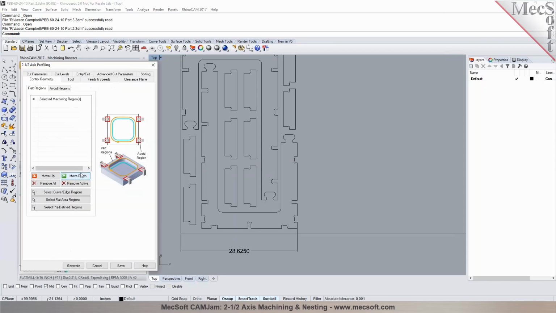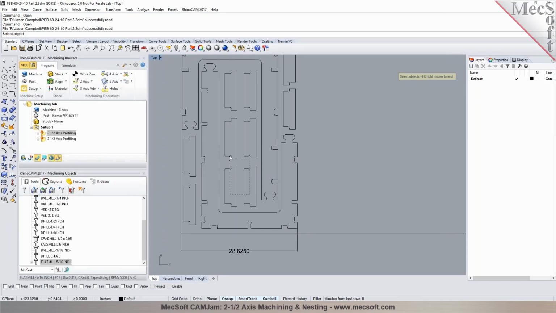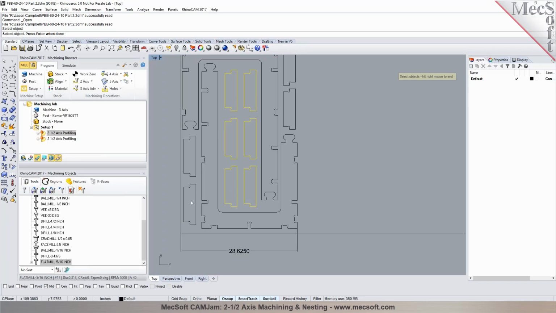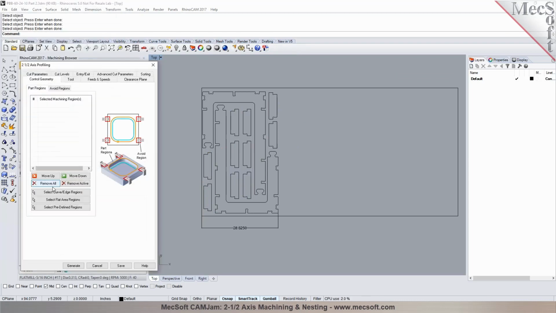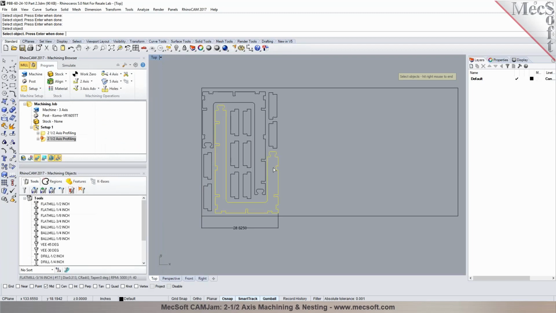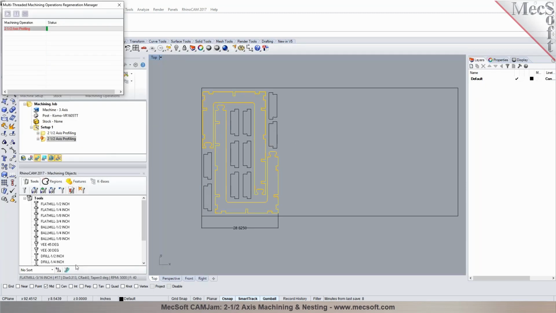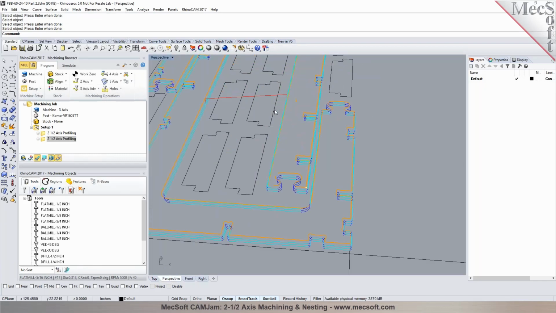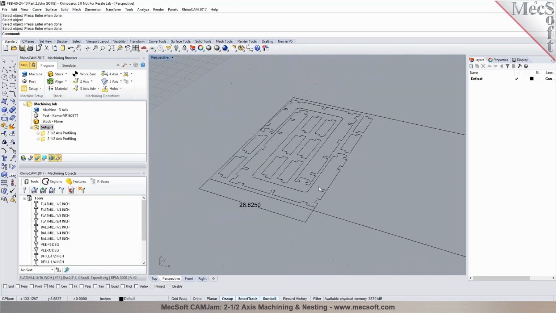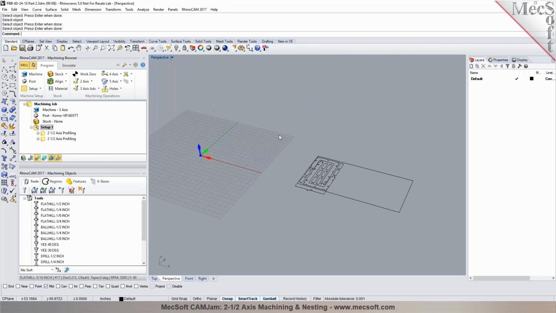I could do a profile. In this particular case, I would like to profile all of these shapes in here. I want to do inside cuts for these shapes. So I can just go back and select them, generate it. Now I could go back and do the exterior profiles, and I can select these shapes right in here. Generate them. So you could bring in multiple drawings from different files. You just basically put them all in the same workspace and you start programming it.